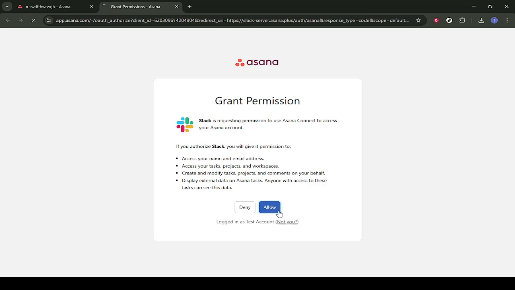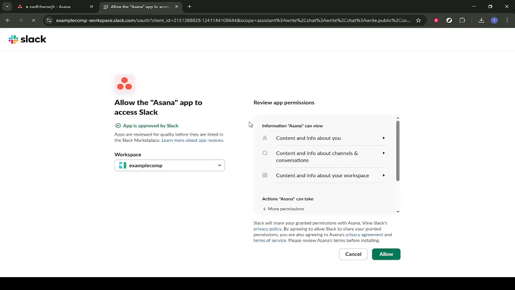Next, you'll see a similar permission screen from Slack. This time, you're authorizing Slack to interact with Asana. Again, review the requested permissions and click Allow. Make sure you're signed into the correct Slack workspace before confirming.